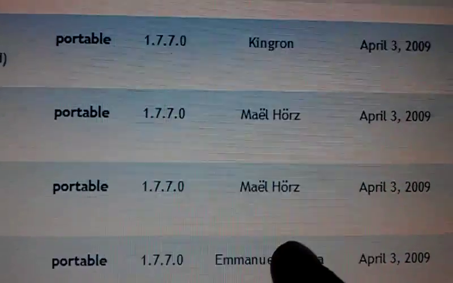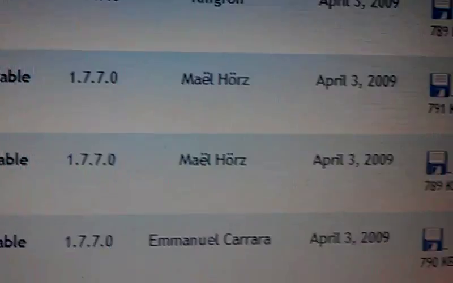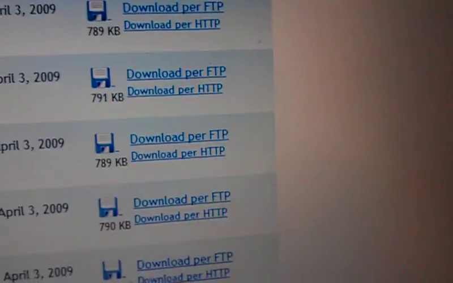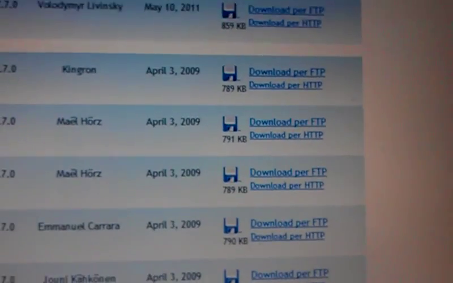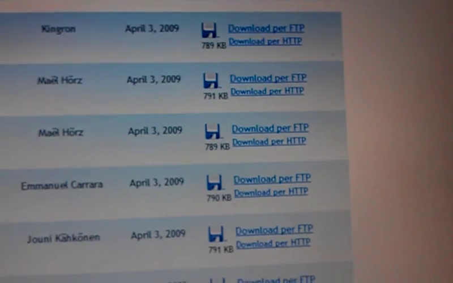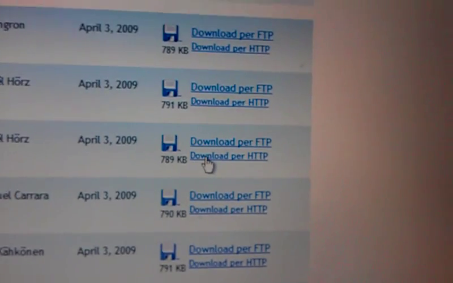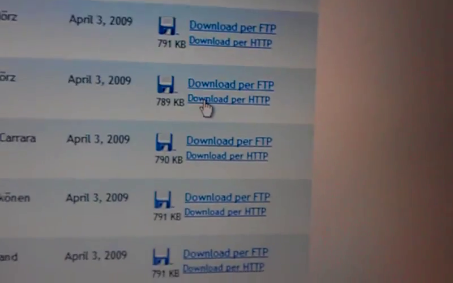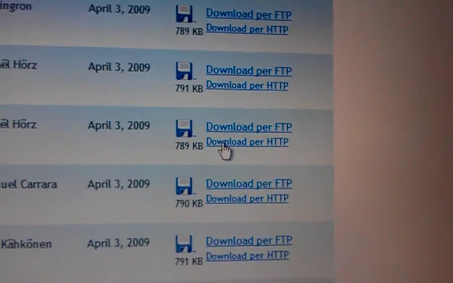And this text right here says Maelhors, M-A-E-L-H-O-R-S. This is the English one. You go there, and do not press download per FTP, press download per HTTP. I don't know why, but the download per FTP does not work. So just press download per HTTP and download it, and that should work. But I'm not going to do it because I already have downloaded it.